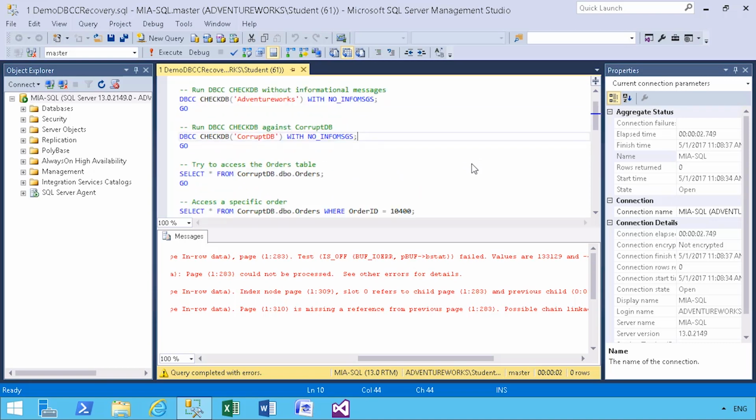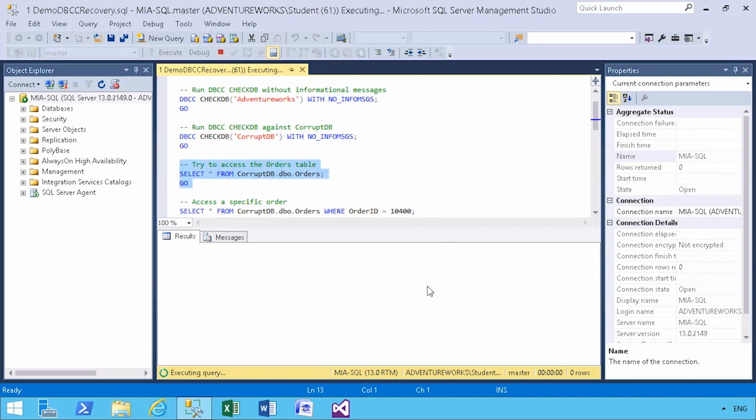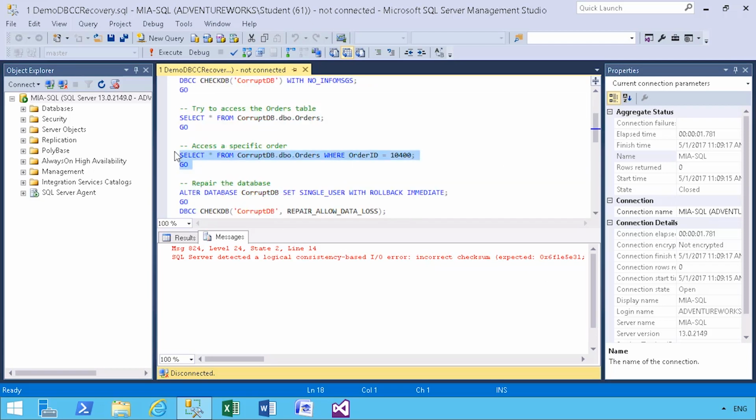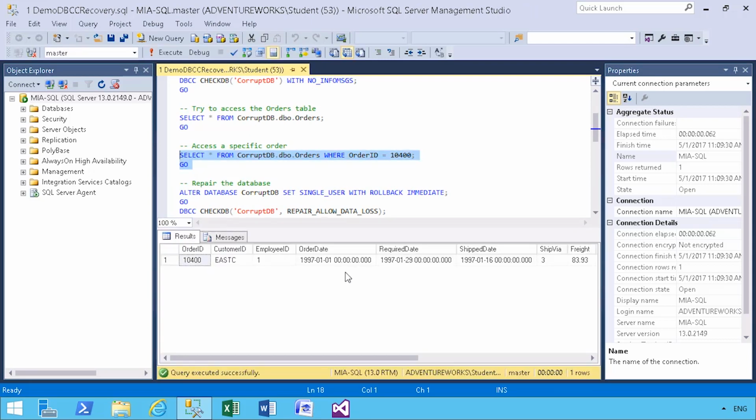So what we're going to try to do is, since we see that there are problems, we're going to try to grab data from this database. And because the database has corruption, you can see right there, logical consistency-based I/O errors, checksum problems, it's not allowing us to access the database. Now, instead, we could access specific rows that are not on the pages that are corrupted, so it allows us to access certain data. And this is the issue that you're going to have when you have corruption in a database, when you have some potential problems with the storage units or the storage allocations where the database is stored.